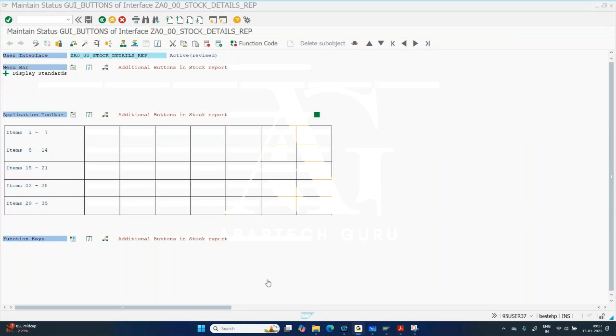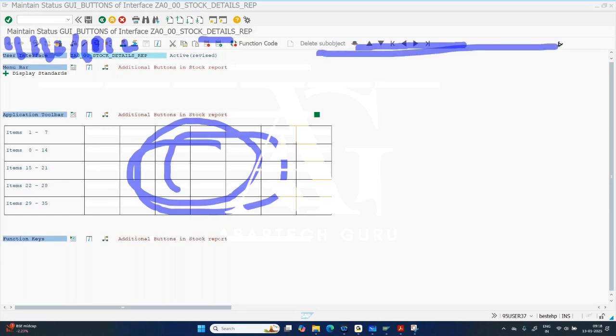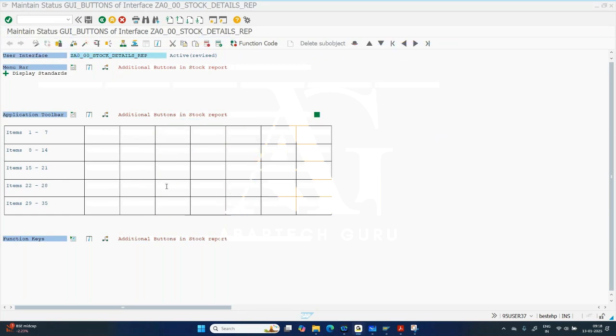Suppose I create a button, at what position can I see that button in the report output list? The 8th position comes around here: 1, 2, 3, 4, 5, 6, 7, 8. The 8th position is somewhere here, then 9, 10, likewise up to 35 positions we have. Even though we are creating it in table format here, in the output list it will be shown in the same row. But always go sequence-wise from the first position.